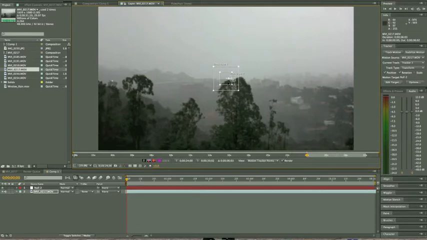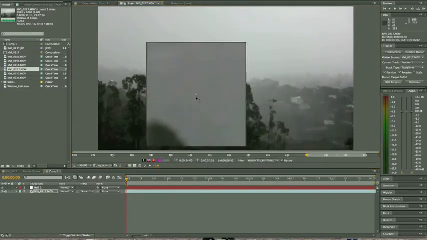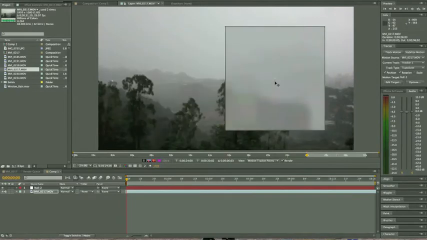And I learned that the trick in here with rainy footage, it's so foggy and blurry, that really the trick is to find a house or a building like the American Embassy in there.